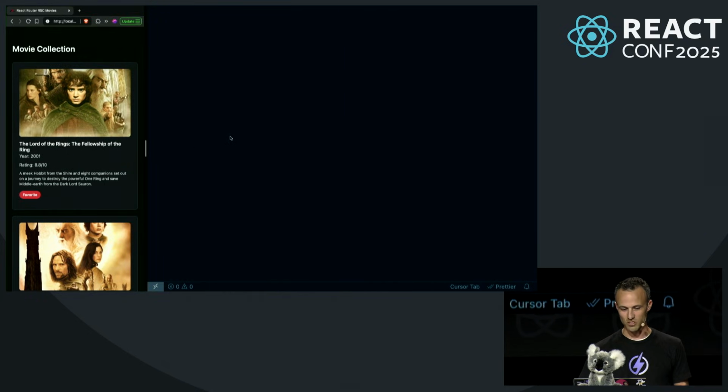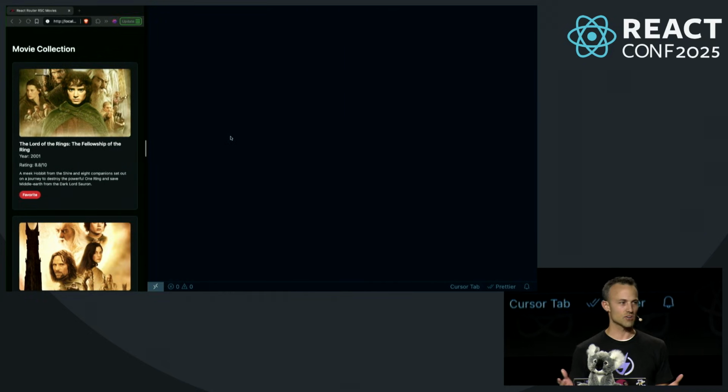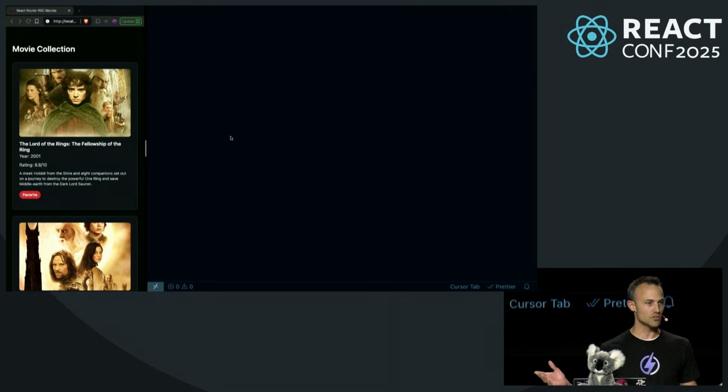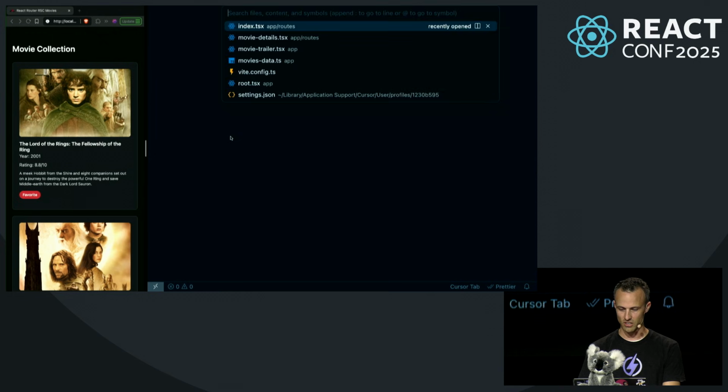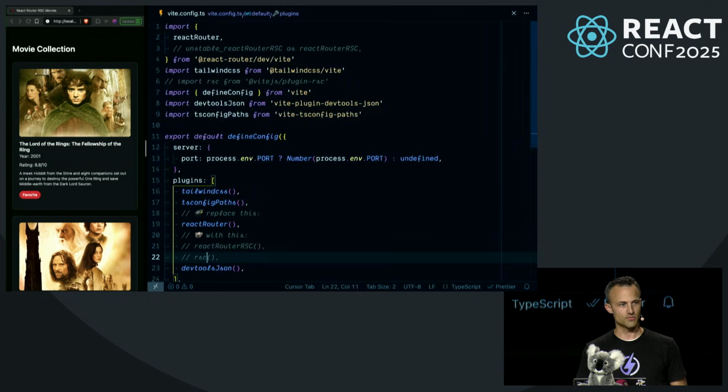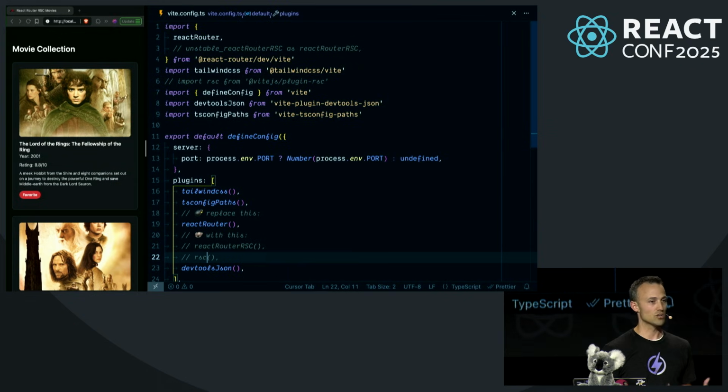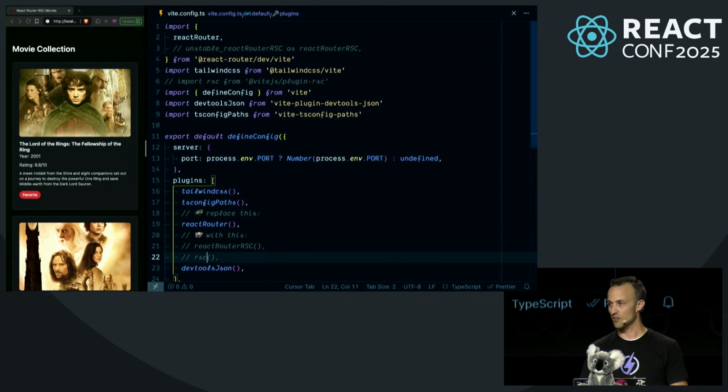But what's cool about this is that it's a React Router app like so many of you have, and it's using all of the features that I need to show you how you can incrementally adopt React Server components. So let's start in our Vite config. I'm using React Router with framework mode, but if you're using React Router in data mode, you also will be able to use React Server components, which I think is pretty awesome.